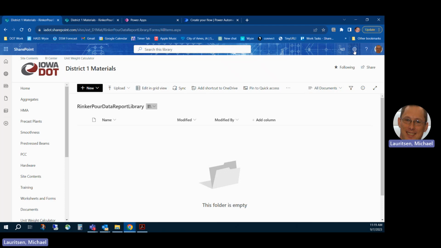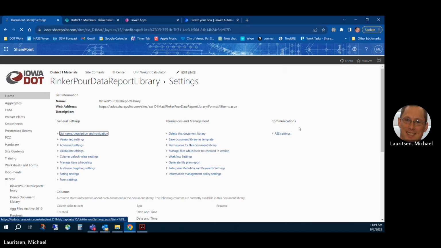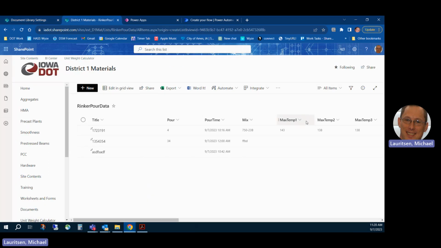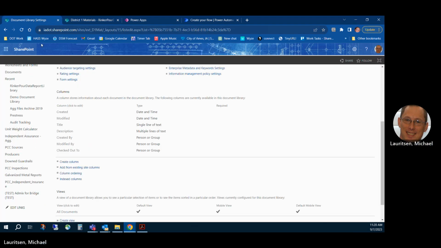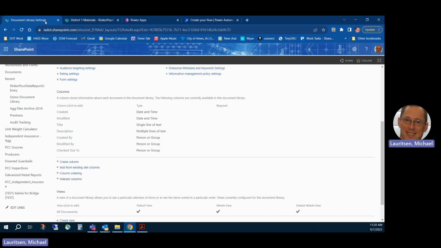What I want to do next is go up into the gears and library settings and more library settings. And for the columns, I want to add columns from existing site columns because I want to use all of these same columns for my document library. Because unfortunately, doing it this cheap non-premium way, it pulls from the columns in the document library. But we want to keep the list items where we actually keep the good data. So create from existing site columns.